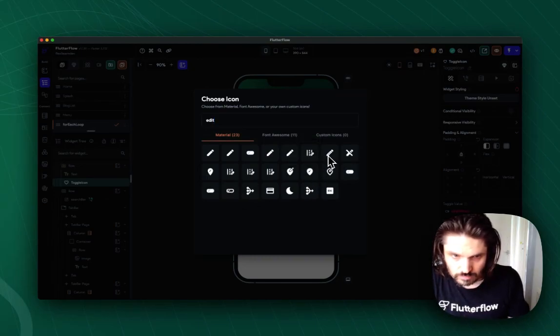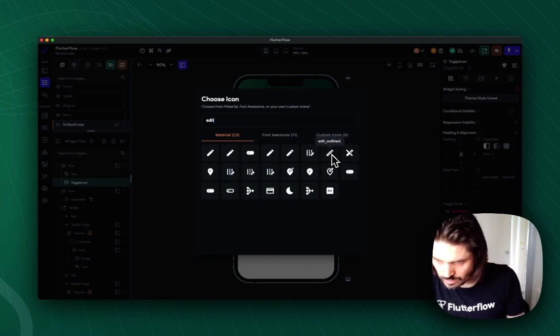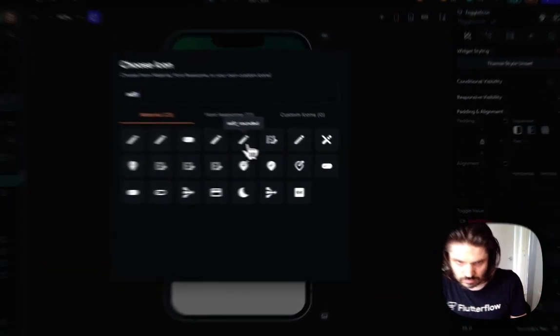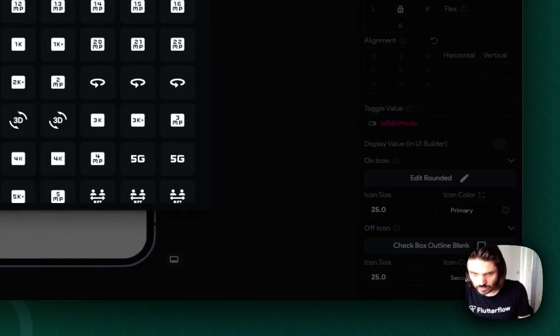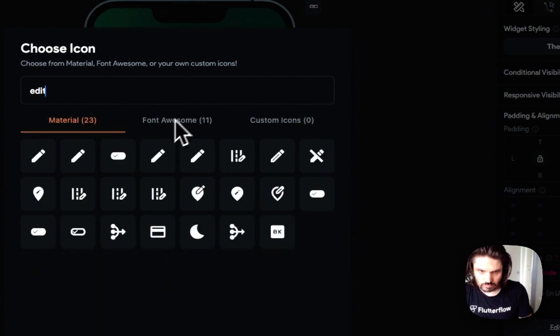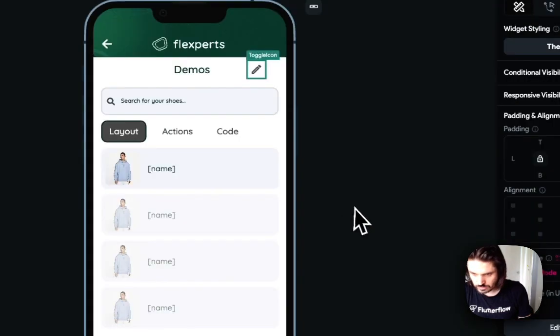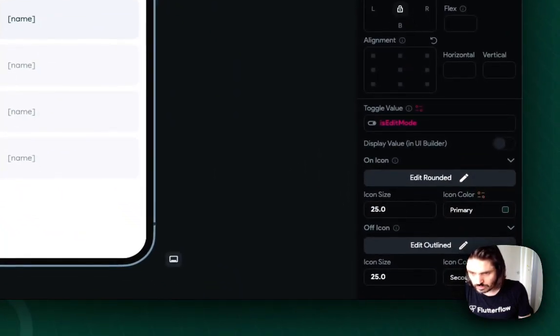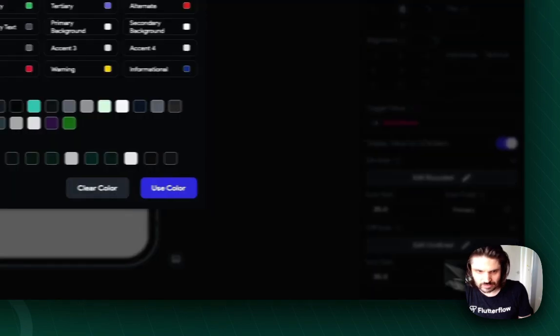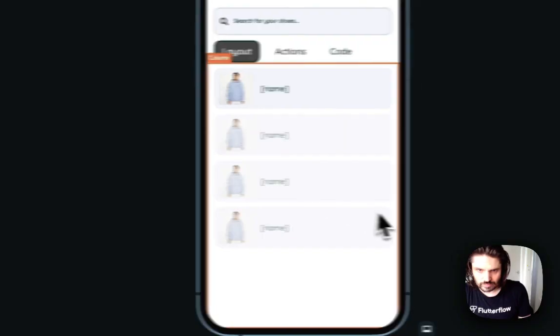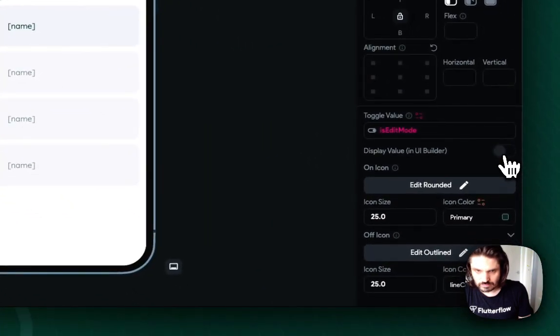Okay, let's just use the pencil, I guess. So when it is on, you want some pencil, and when it is off, we'll do an outlined pencil. And maybe we'll do it in a different color to make it more obvious. So that is the least helpful edit button ever. But okay, maybe make this a little bit lighter. Too light.